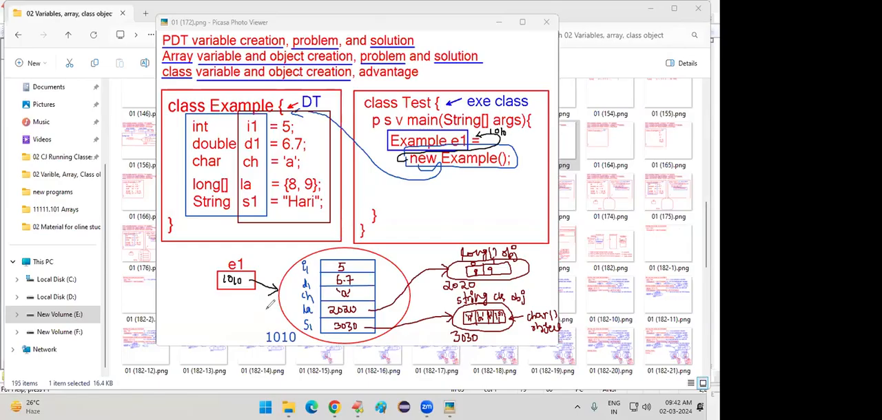Provided you should participate. If you sit silently and watch, 100 days you attend, 200 days you attend, 1 year you attend, 2 years you attend, it is a waste.